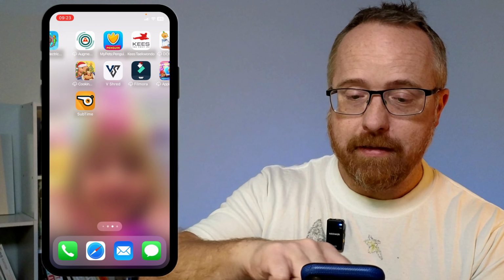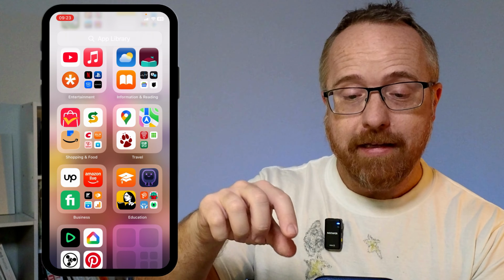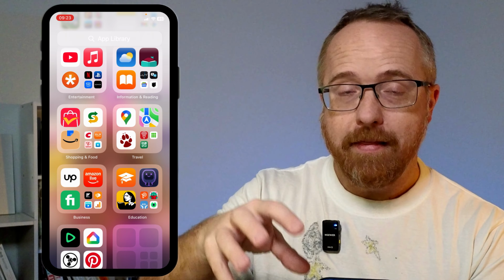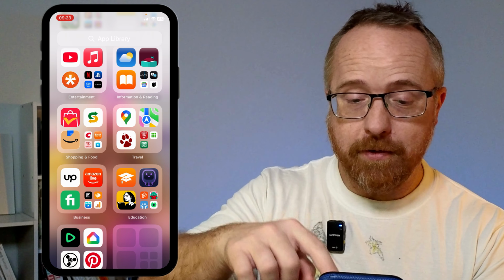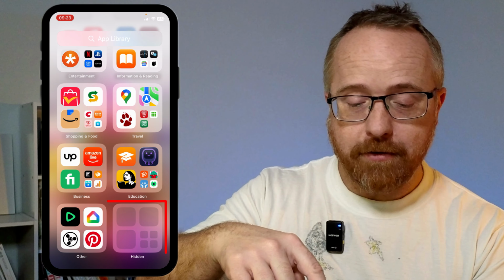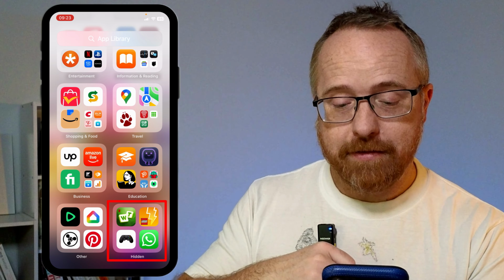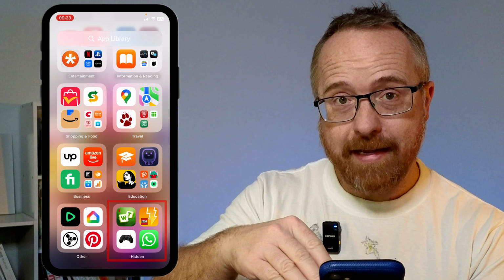Keep scrolling until you get to what's called the app library, which you see on the screen right now. It's basically a set of categories that lumps all your apps together in those categories. You'll start at the very top if it's your first time there. If you scroll down to the very bottom, you'll see one called Hidden. Tap on that, unlock it with your face, and you'll see a bunch of hidden apps in there.